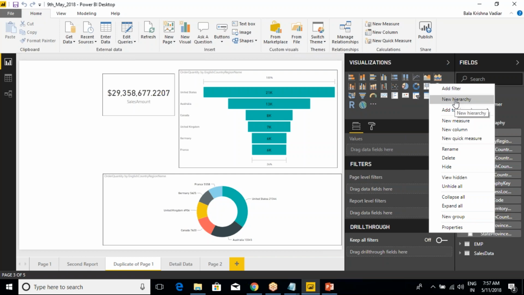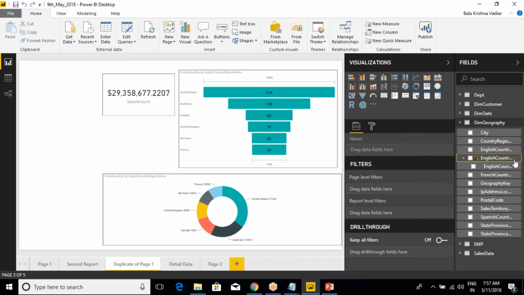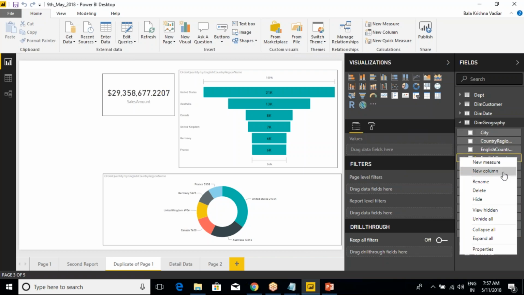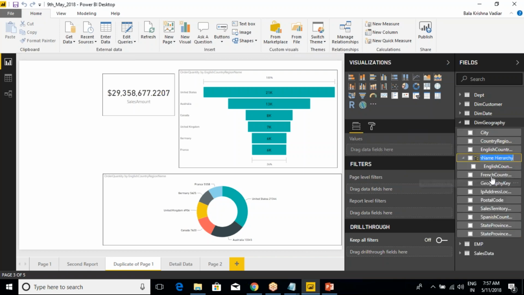I don't want a new hierarchy now, I'm just going to add to the existing hierarchy. What is the hierarchy name here? English country region name hierarchy, because we have not renamed it. Right click on this hierarchy, there are small three icons at each column level. Click on the hierarchy name and rename it. I'm going to call this the geography hierarchy. That's it.